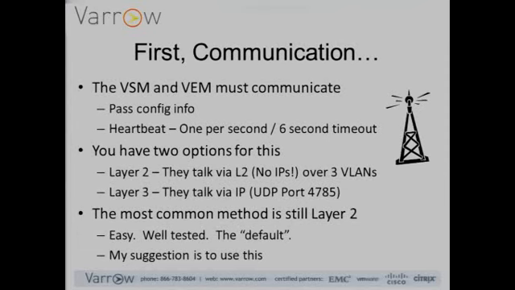Most common we see is layer 2. Why? Because it's the original. There's more documentation on it. There's more troubleshooting information on it. It's usually the simplest. You have people like me who've been doing it since the first version, and I don't change my ways unless I have to. So that's what we do, and it's well tested. It's still kind of the default, and you'll see that during the software deployments.